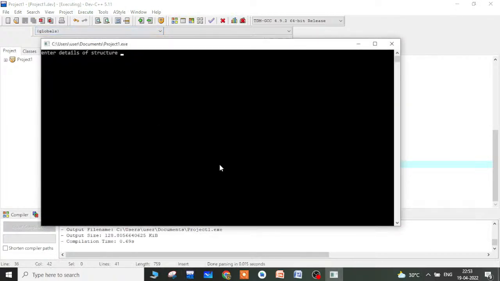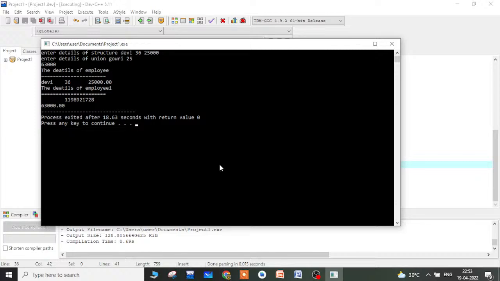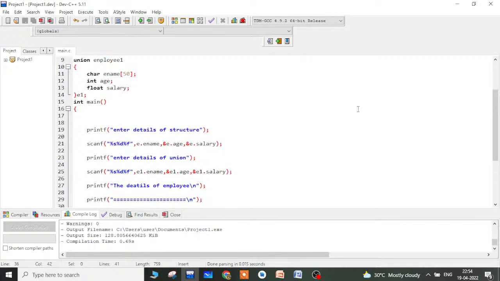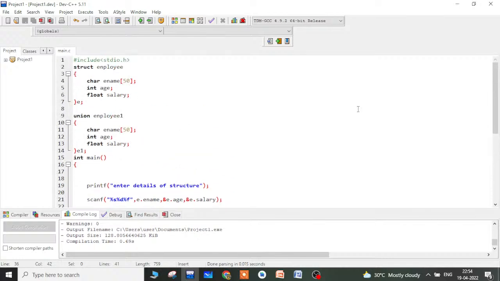Now you can see it will ask me the details for a structure. I provided the details. And now for the union, I provided the name Gauri, age 25 and salary 63,000 or something. Now you can see you are getting garbage values for name and age. We are getting accurate information only for the last data member, that is salary. So that is the difference between structure and union. I hope you all can understand.